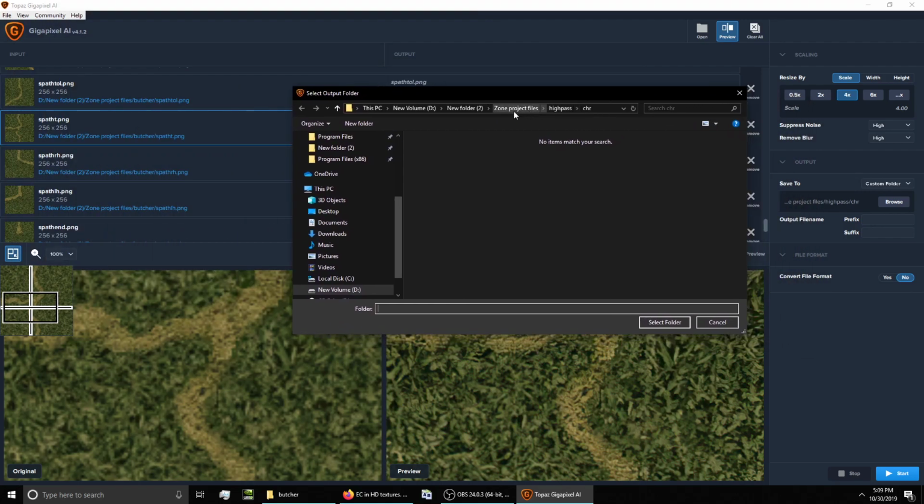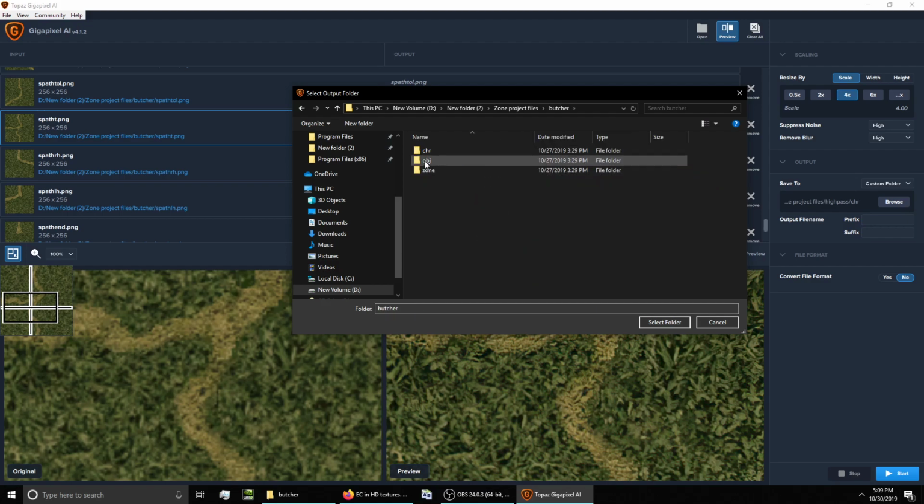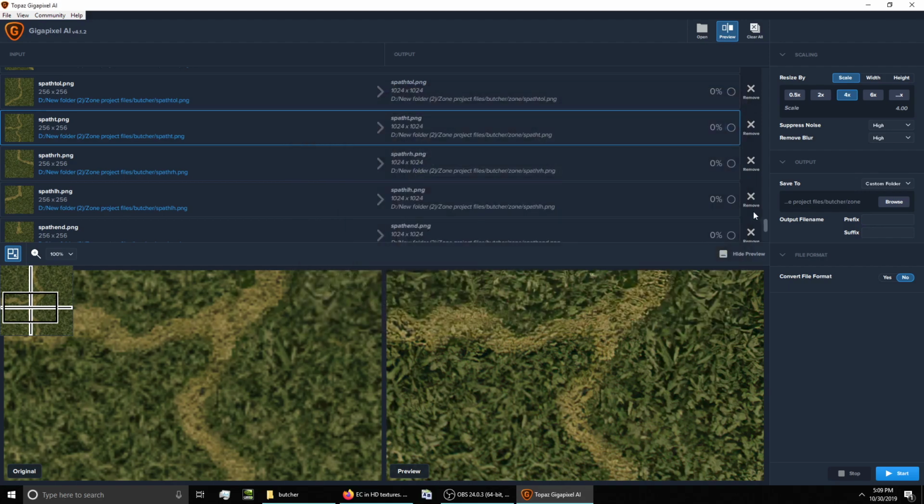We're gonna go back to the converter we just used, right? Okay, so what we're doing is we're going back to zone project files. We're going to go to butcher, and now the base file, which I always labeled zone, just because this is care and object, obviously, but this one doesn't have a name because it just isn't labeled. It's just butcher. So I'm going to select that folder. We do 4x, and we hit start.